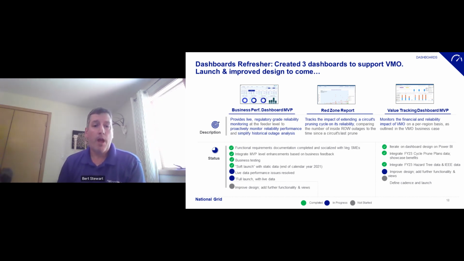The Redzone Report is a byproduct of that business performance dashboard as well. And what the Redzone does is it tracks the circuits based on when they were last pruned from a maintenance standpoint. And what that does, it allows us to keep an eye on circuits to say, okay, once the circuit gets out 1 year, 2 years, 3 years, maybe 4 years, 5 years out, how does it perform? And we have expected thresholds of events. Now, this is based on a maintenance prune perspective. So what we're looking at is impacts from lengthening the maintenance prune time frame.